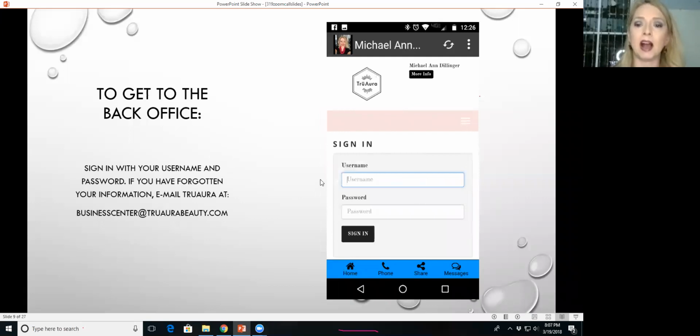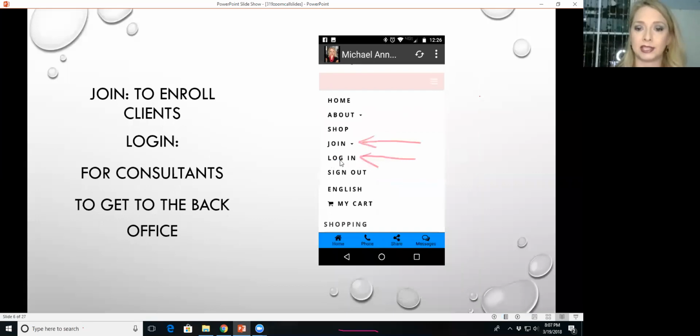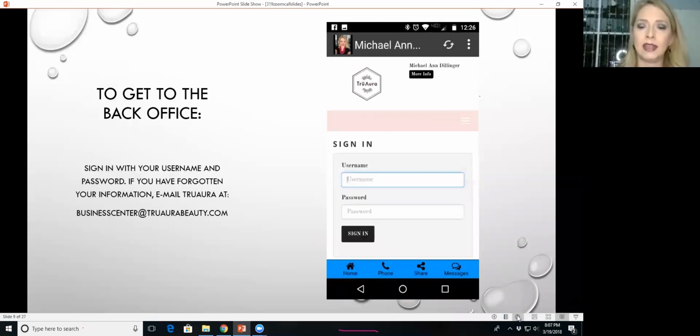Now, to get to the back office, if you remember back here when it says log in, this is how you're going to click log in. And then this is going to come up, and you're going to sign in with your username and password. And here's the email. If you need any of this information, because we don't have any way to recover it, I can't look it up for anybody else. I can't even look it up for myself. I can have it resent.